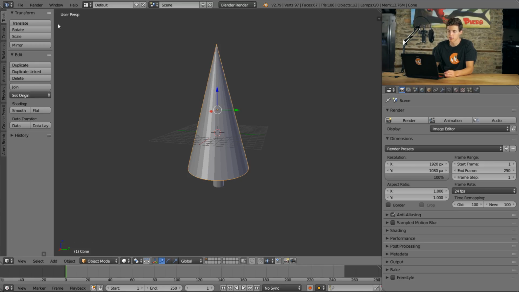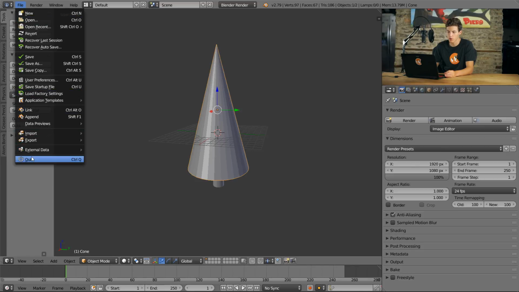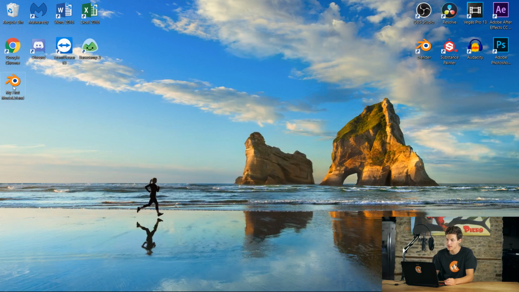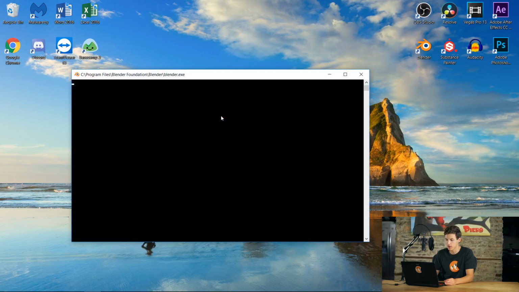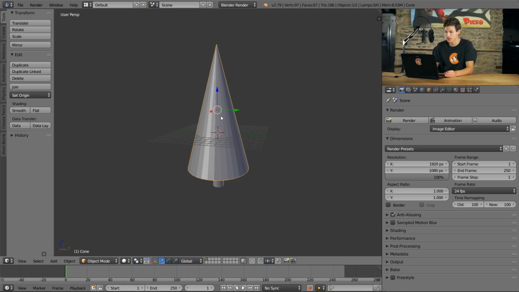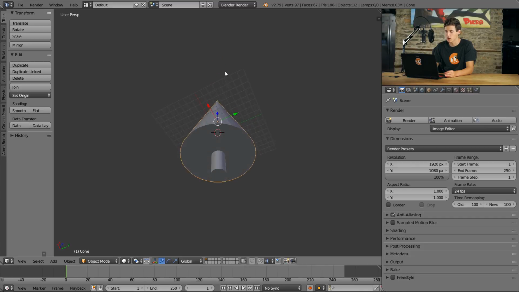Now, if I exit out of Blender, either by coming up and clicking File, Quit, or choosing the X button, we can see that I now have a Blender file on my desktop called My First Model. And if we double click this, it will open back up, and just like that, we have our 3D model loaded back up. So, congratulations! You've just created and saved your first 3D model in Blender.